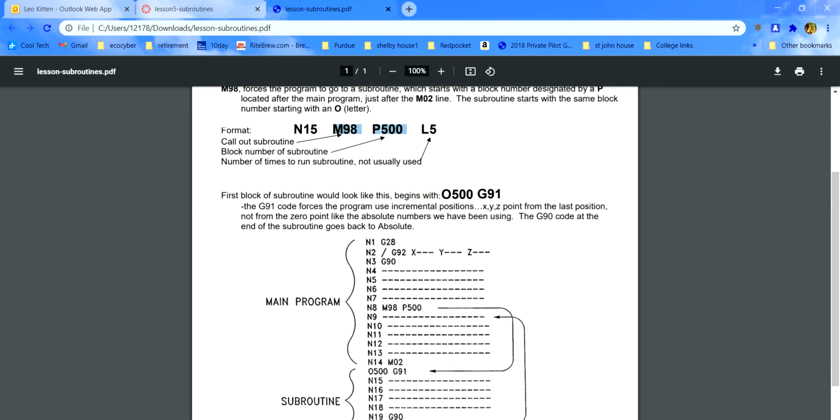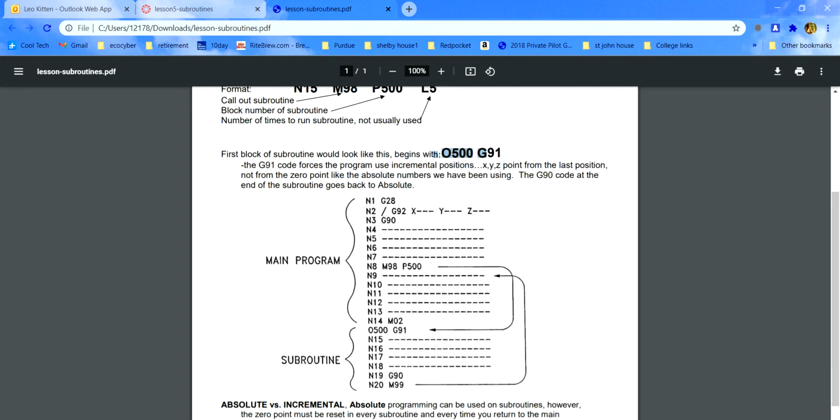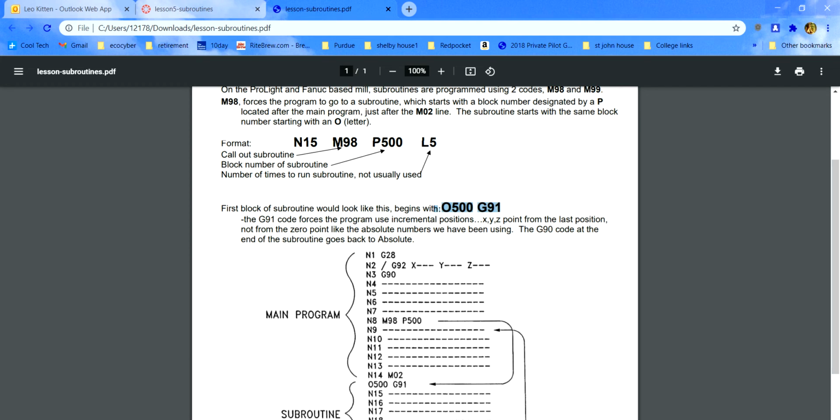So your code will basically be M98 and the P whatever number you want to use. Okay, and then at the end of the program, the first line you write for your subroutine would be the matching O with a matching number, which is 500 in this case, and then you tell it G91, basically, usually in a subroutine, almost every time. So we've talked about doing incremental or relative positions. Okay, the same thing you'd have in CAD. So far, we've only done absolute positions, right? Where everything's from 0, 0.